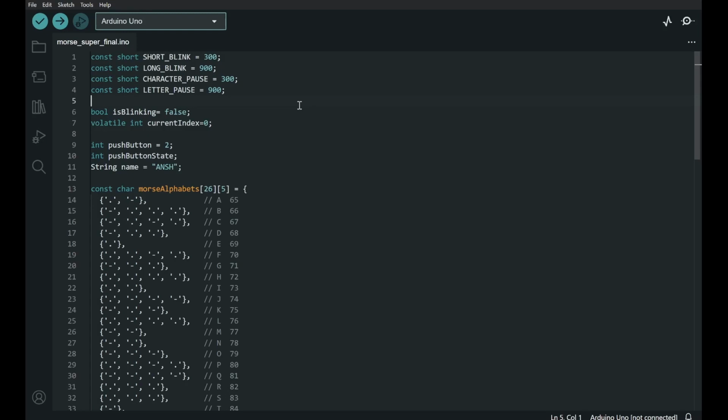Let's dive into the code and understand how it works. Starting with the complete line by line explanation, here's the code. In this code, we start by declaring some constants: short blink, long blink, character pause, and letter pause. These define the timing intervals for the LED blinking. We also declare some variables like isBlinking, currentIndex, pushButtonState, and name. The name variable stores the first name of the person.